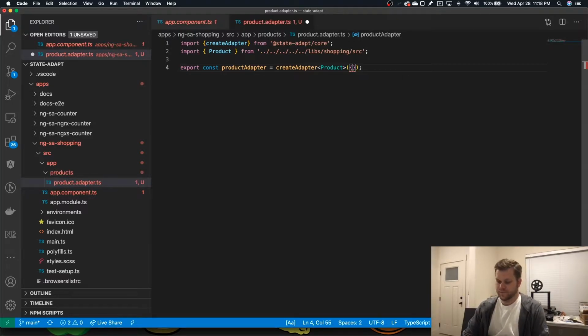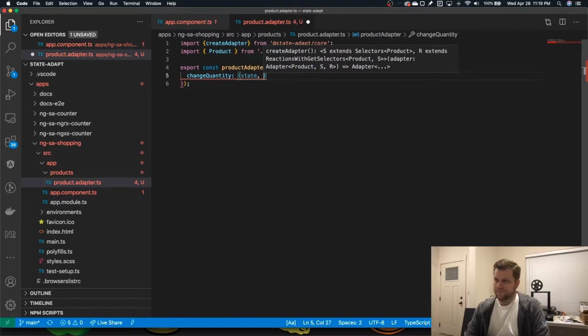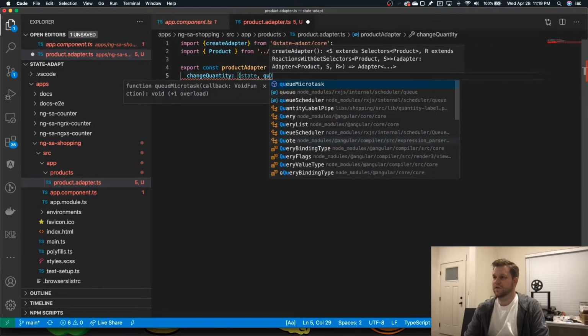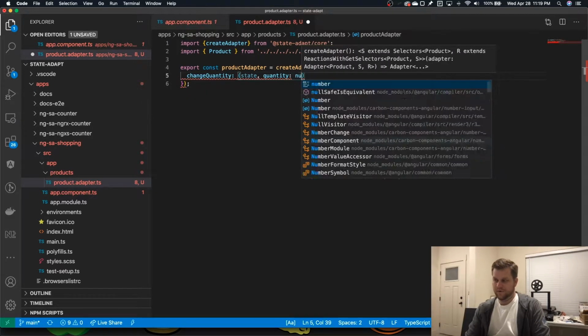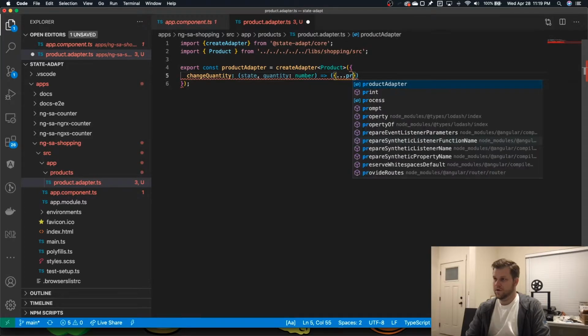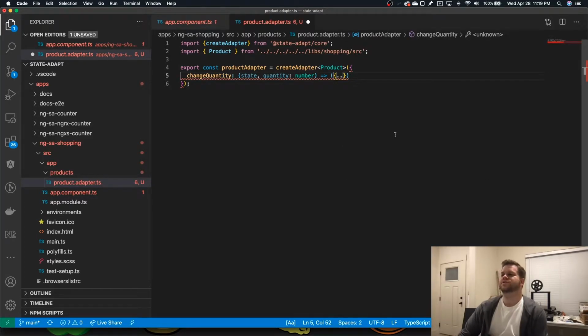Okay, so normally you'd have a bunch of state reactions here. I'm not entirely sure what I'm going to have with state management for products right now. There's going to be quantity change, so let's just do that. New quantity, I'll just call it quantity. And that's going to be a number. Shoot. It's going to involve a specific product, right?